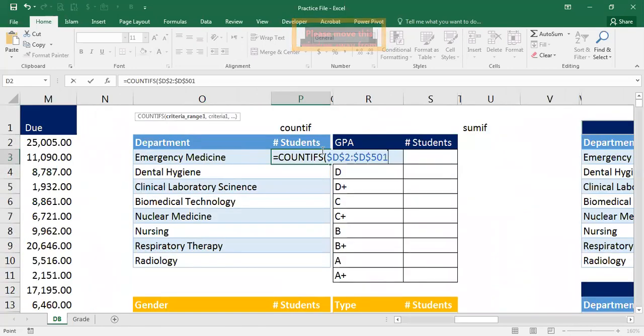Don't forget to fix it. F4, then comma. Where is your criteria? Okay, I will count the number of students in this column, but you told me it's COUNTIFS. So you have to give me the criterion you are counting based on. So what is my criteria here? It is the department. I'm counting based on the department.